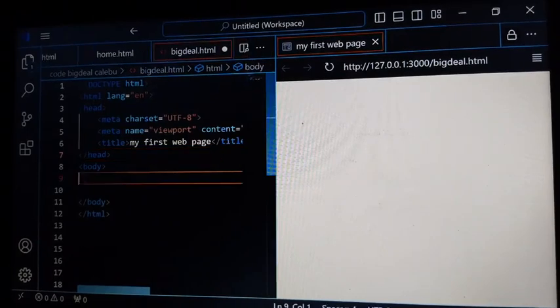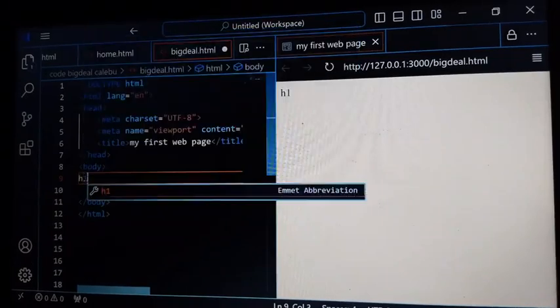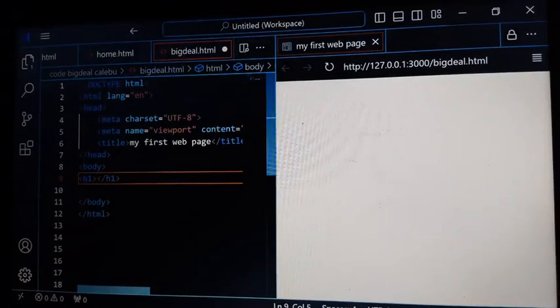Now we are going on to paragraphs. How do you create paragraphs in HTML? So first of all, we are going to create paragraphs. But before reaching paragraphs, let us first look at these things.